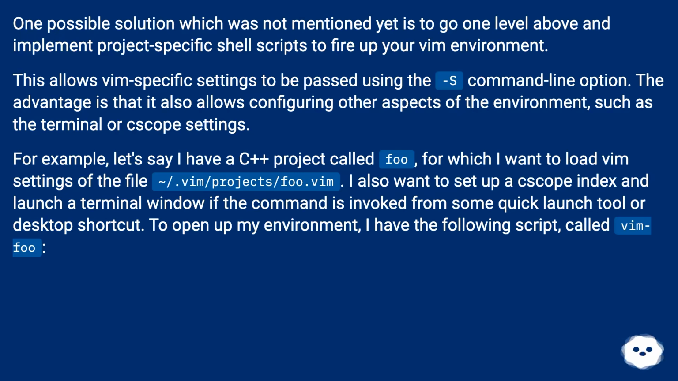For example, let's say I have a C++ project called foo, for which I want to load Vim settings of the file ~/vim/project/foo.vim. I also want to set up a cscope index and launch a terminal window if the command is invoked from some quick launch tool or desktop shortcut. To open up my environment, I have the following script, called vimfoo.